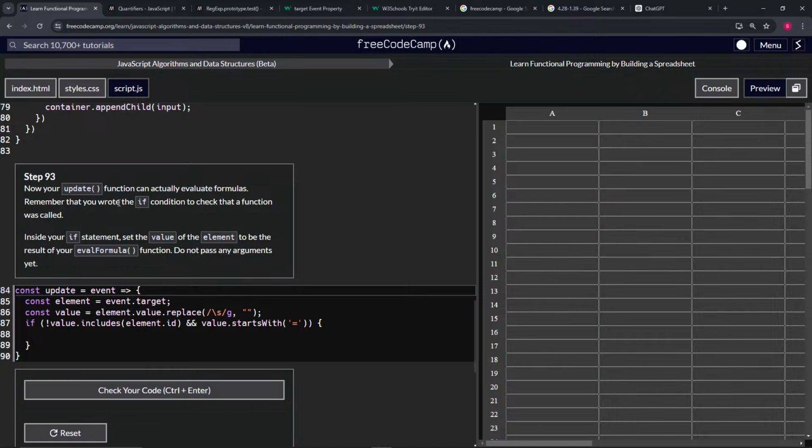Okay, let's go. So now our update function can actually evaluate formulas, according to you clowns. You as in freeCodeCamp, not you, my beloved viewers. Remember that we wrote the if condition to check that a function was called? Inside our if statement, we're going to set the value of the element to be the result of our evalFormula function. And we're not going to pass any arguments yet.